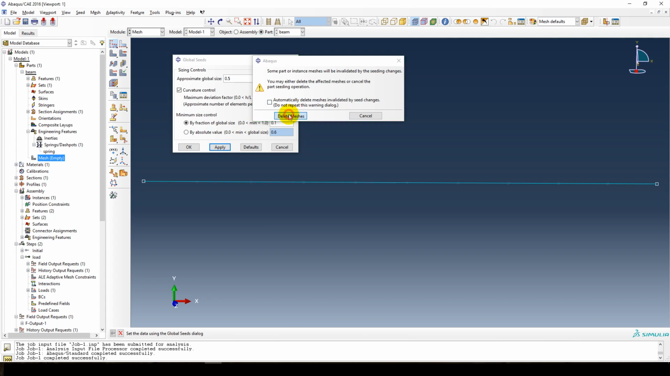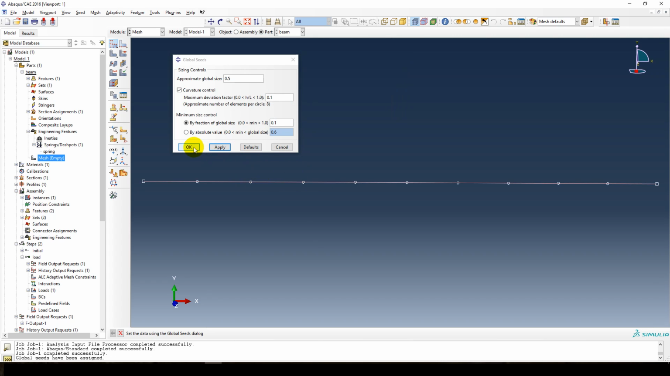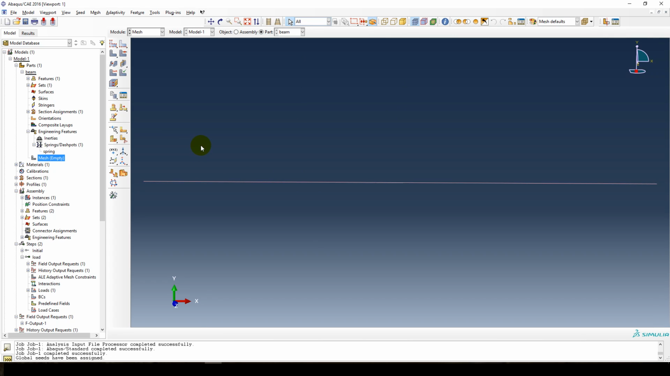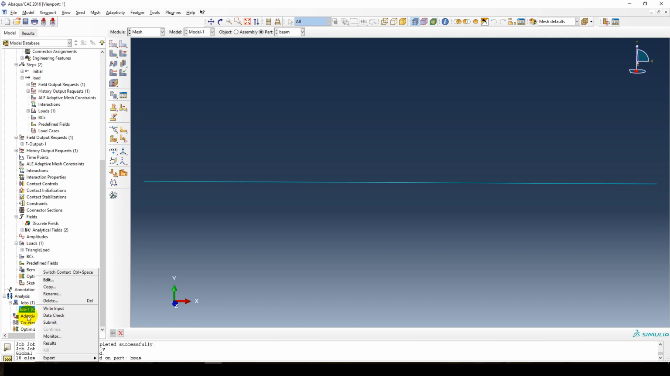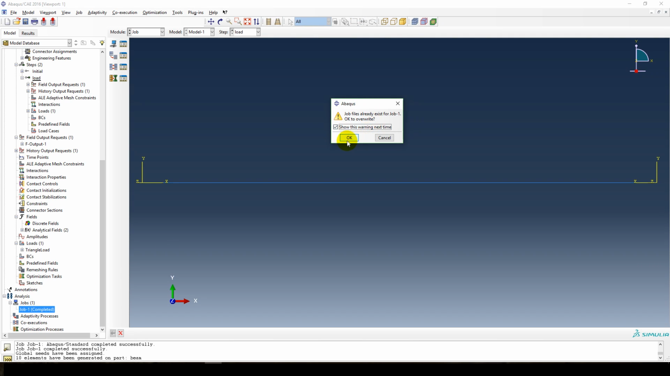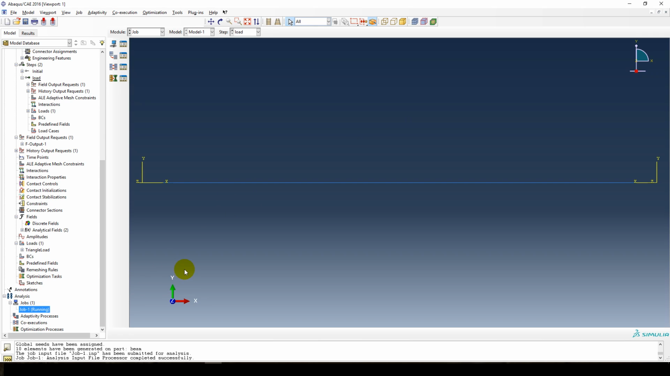Apply. Yes, we want to delete the meshes. Looks a little bit better. So in general, the more elements you have, the more accuracy you get, but don't make it too fine, otherwise you're just wasting resources. So let's mesh the part again. Turns that turquoise-ish color. And now resubmit the job and see how that influences the result. Yes, overwrite the job files and see how our result improves by using more elements instead of just one. Hopefully you'll see a difference.